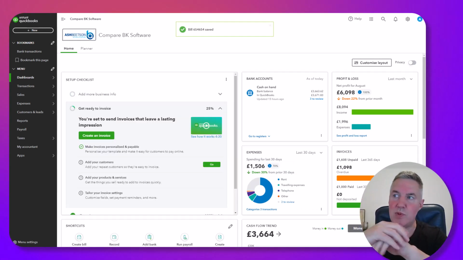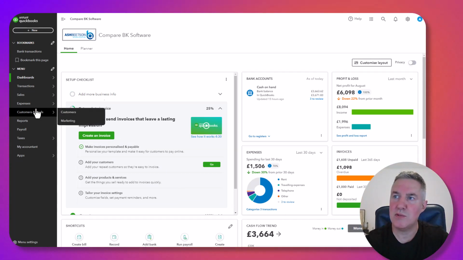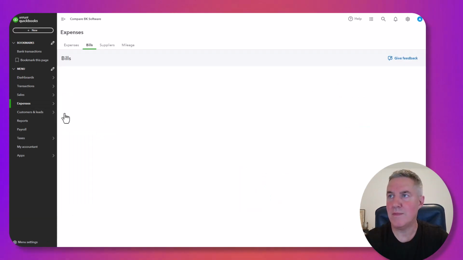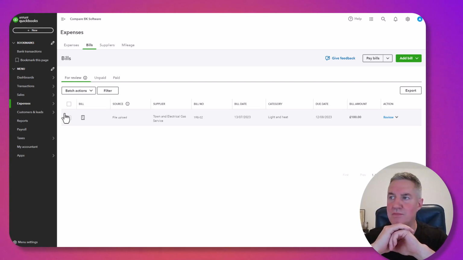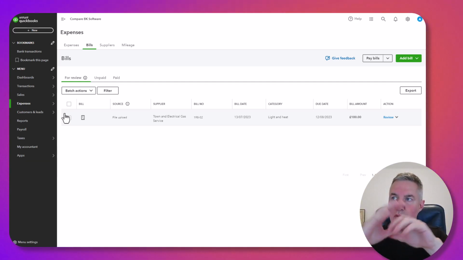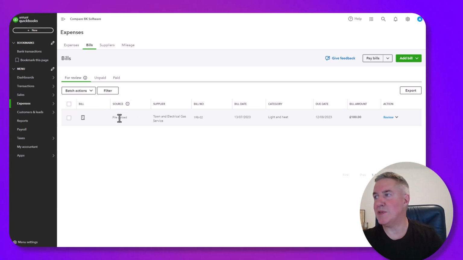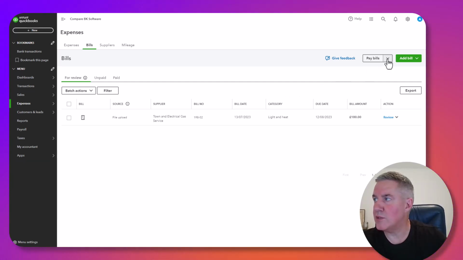Now, included within the subscription on your QuickBooks file, I could actually go to my expenses and go to bills from within here, where there is a little bit of a flow from within here, and you can see I've actually done one already. I've uploaded a file when I was doing a bit of testing. Now I could choose to add a bill by using a direct upload.